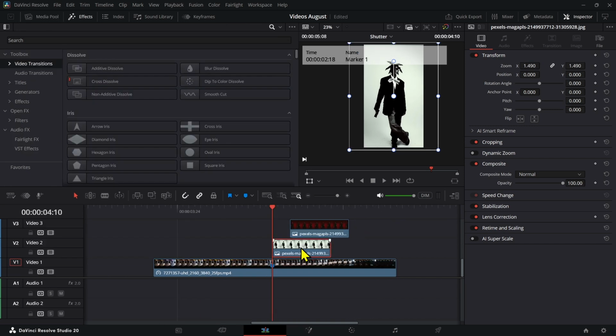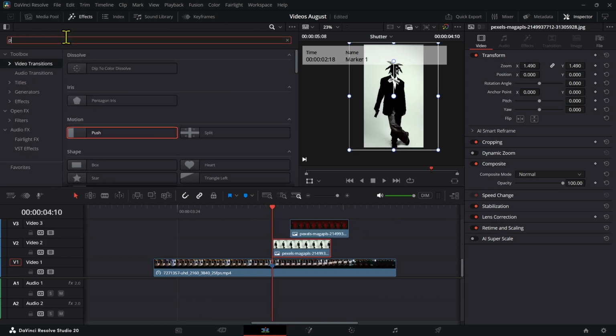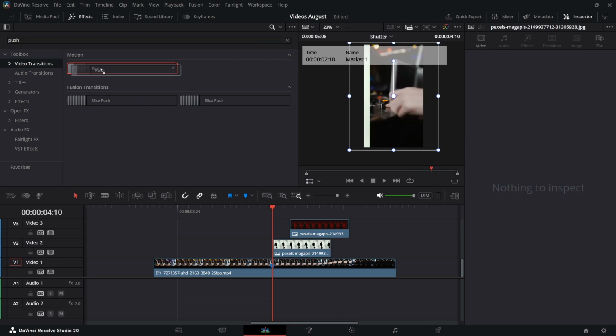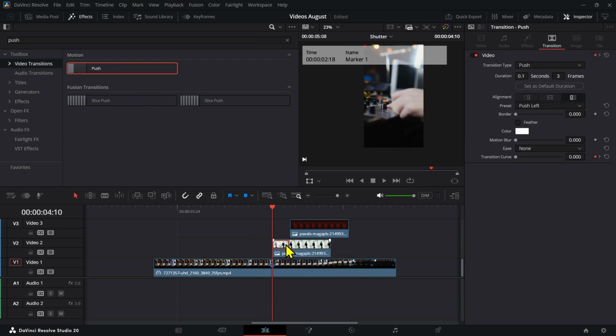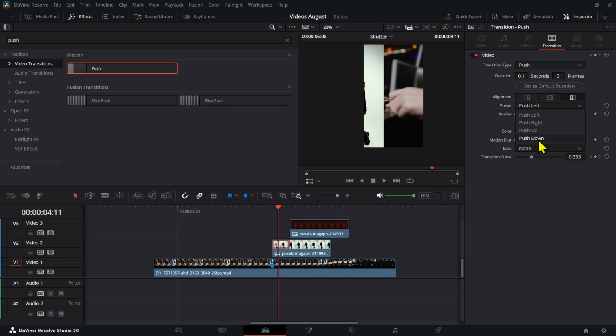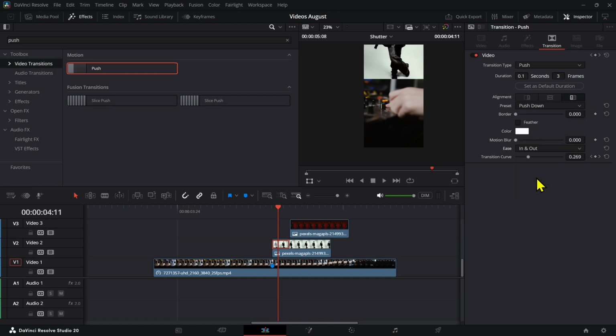All right, now we're going to go to the effects tab and we're going to search for a push transition. Drag and drop the push effect and make sure it lasts the 3 frames that we left between each clip. Here, we're going to set these to push down. Make sure to add ease in and out.